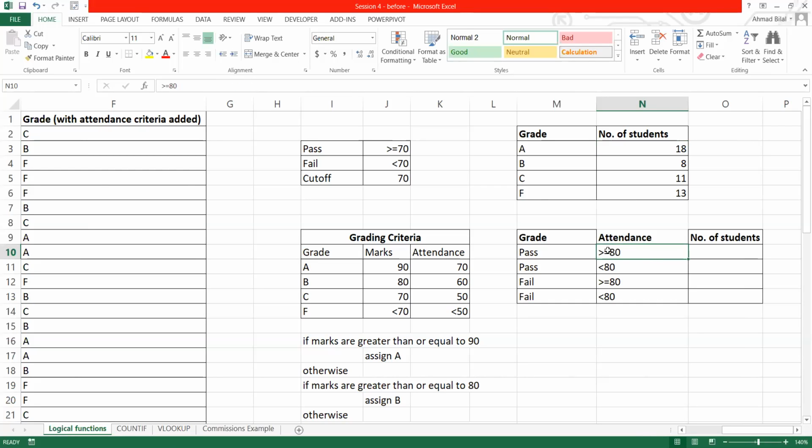So now let's assume I have this other table, and इसमें मैं वो pass fail criteria use कर रहा हूँ. So let me change this. This is actually pass and fail, these are not grades. Now what I want to do is I want to count the number of students who passed and also have an attendance of greater than or equal to 80.